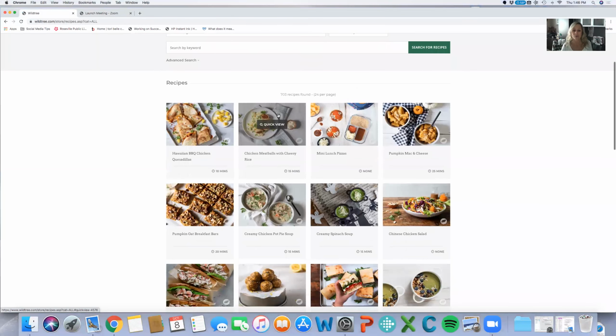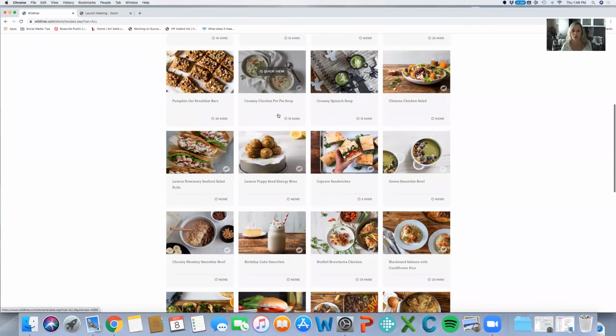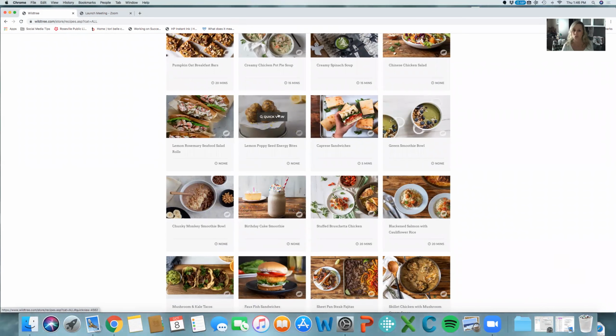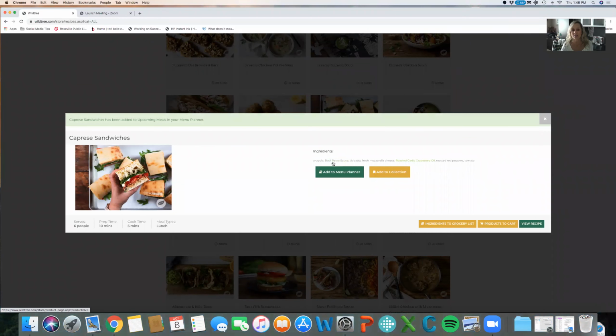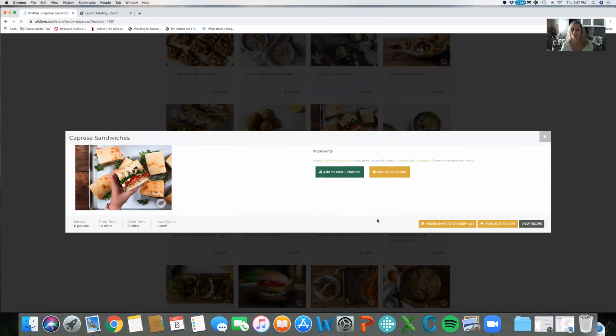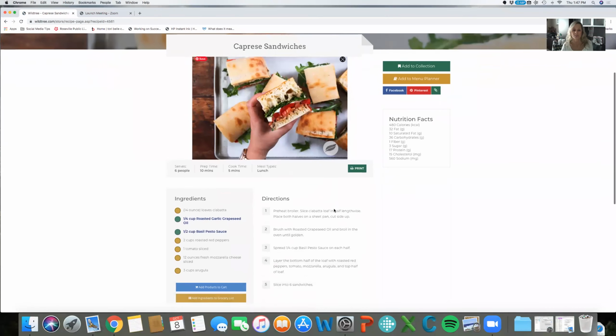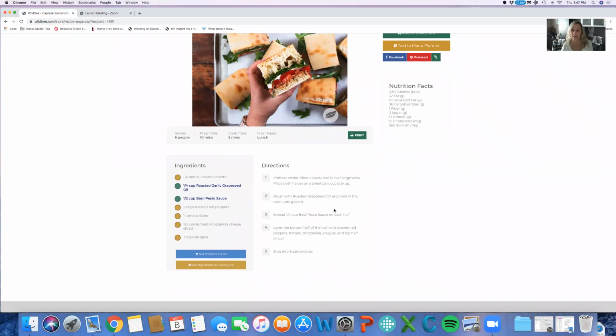So as you're browsing through the recipes, if you come across one that you want to try, like I already know I love this caprese sandwich, you can click on this and add it to your menu planner. When you add it there, it will tell you that it has been added to your menu planner. You can view the recipe so you can see all that you need to make this.